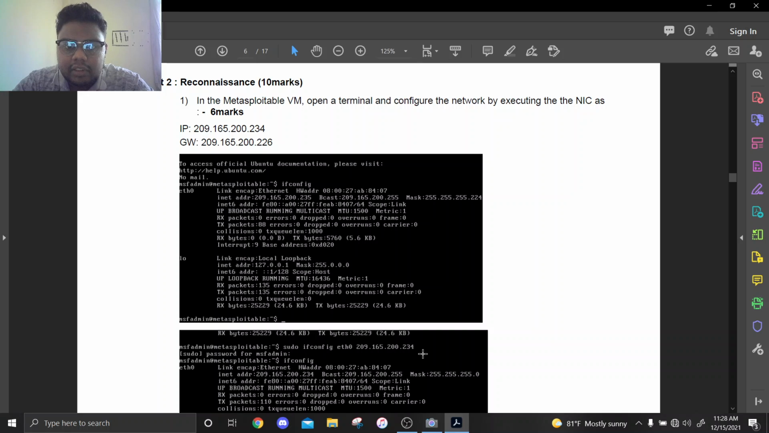Now Part 2, reconnaissance. In the Metasploitable VM, open a terminal and configure the network by executing the NIC's IP address and gateway. So we need to repeat the steps, which are a bit the same as before, but we need to do it in our Metasploitable.